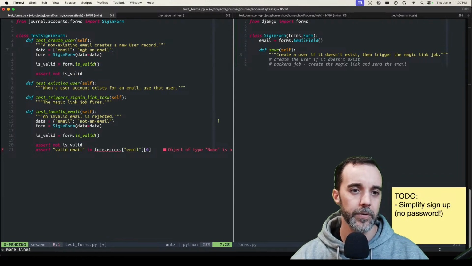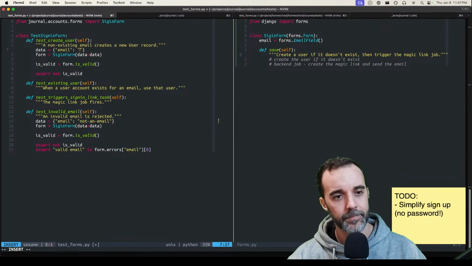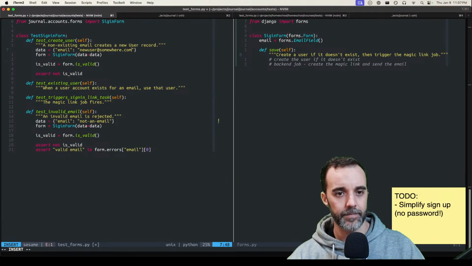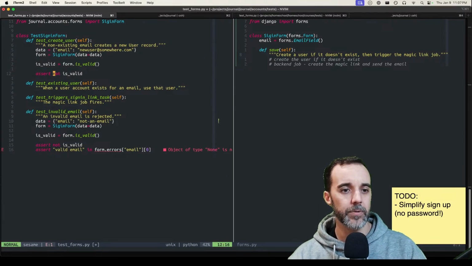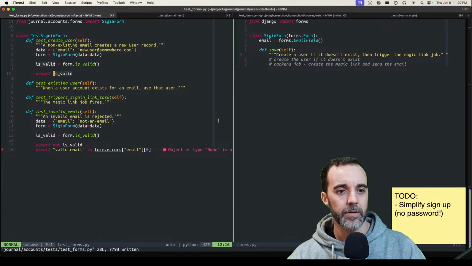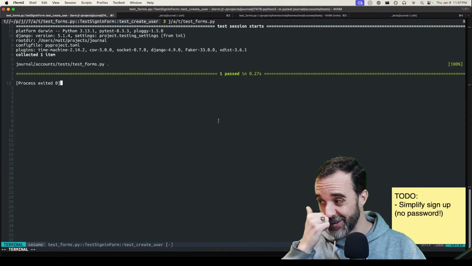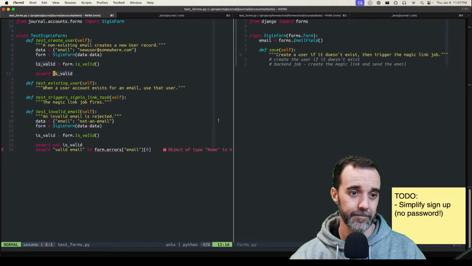This time we want to do, see, new user at somewhere.com. We want to assert that this is valid. Right now that should pass, and it does, but it doesn't actually create anything.